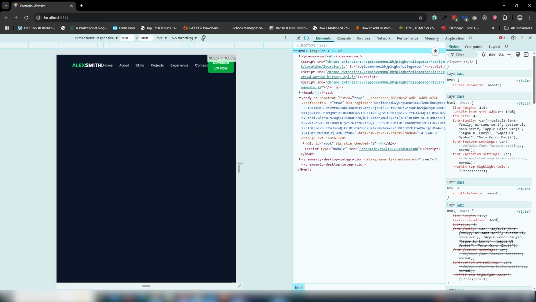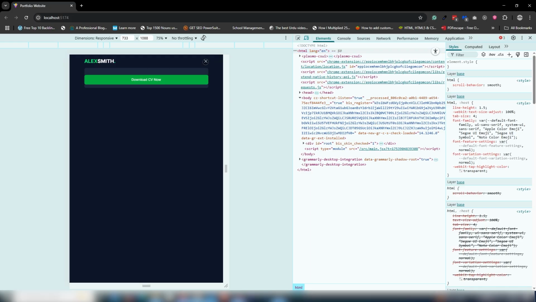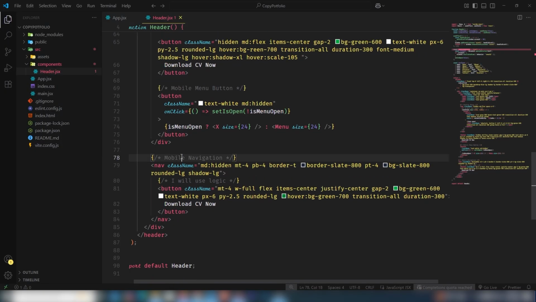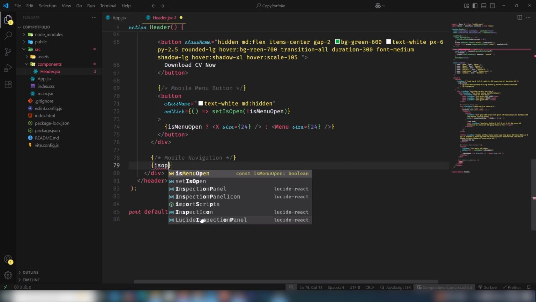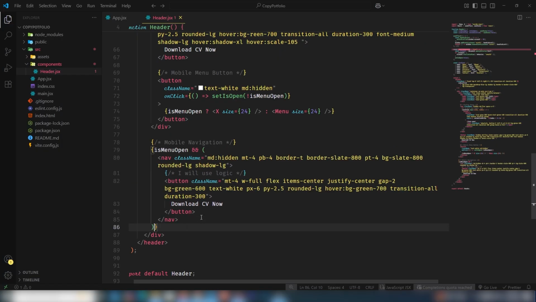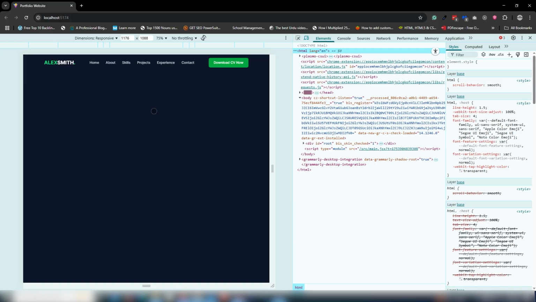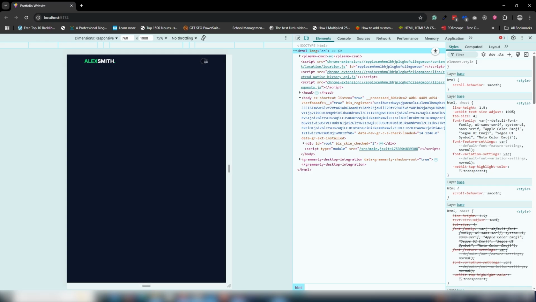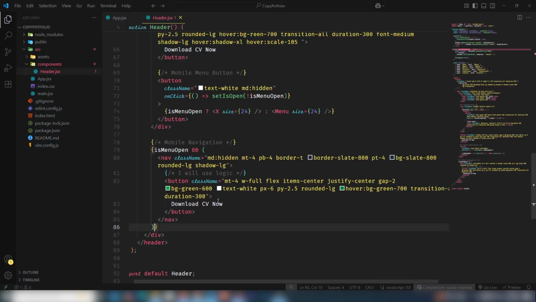So let's try to hit that. Okay, I'm getting that, as you can see, but we need to use another thing to display the mobile menus, right? So in order to display that, we're going to use simple things, but I need to use that as a logic. The logic is if menu open is true, then display that, otherwise I do not display anything else. When you hit that, as you can see, when you click on it, you are able to see the download button has appeared.